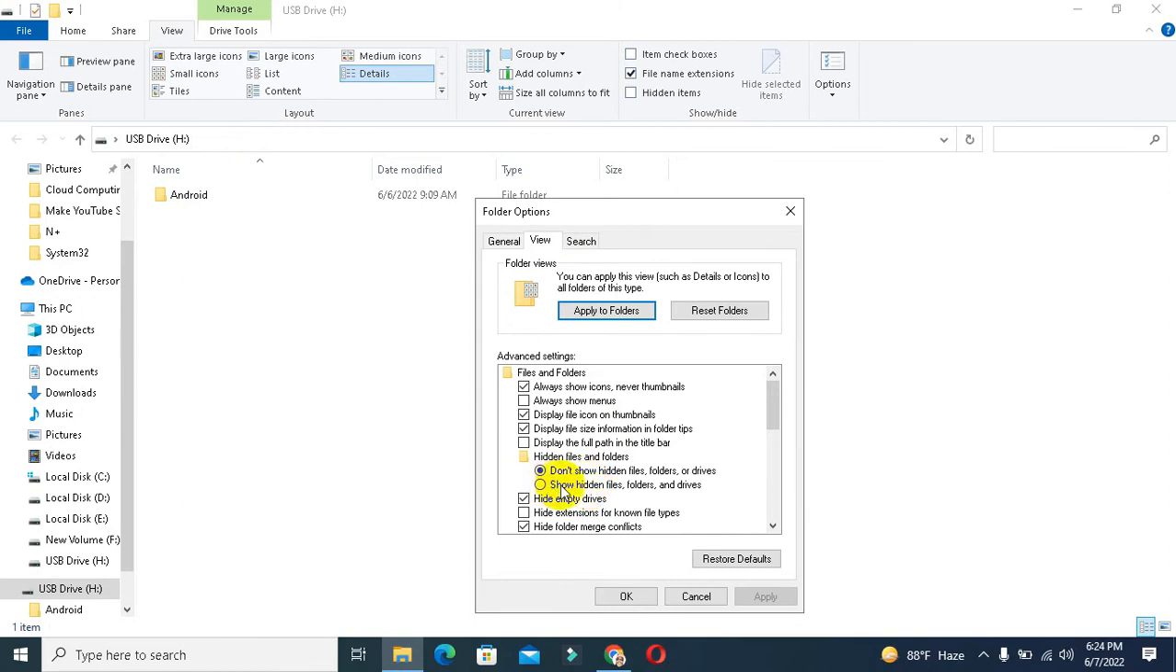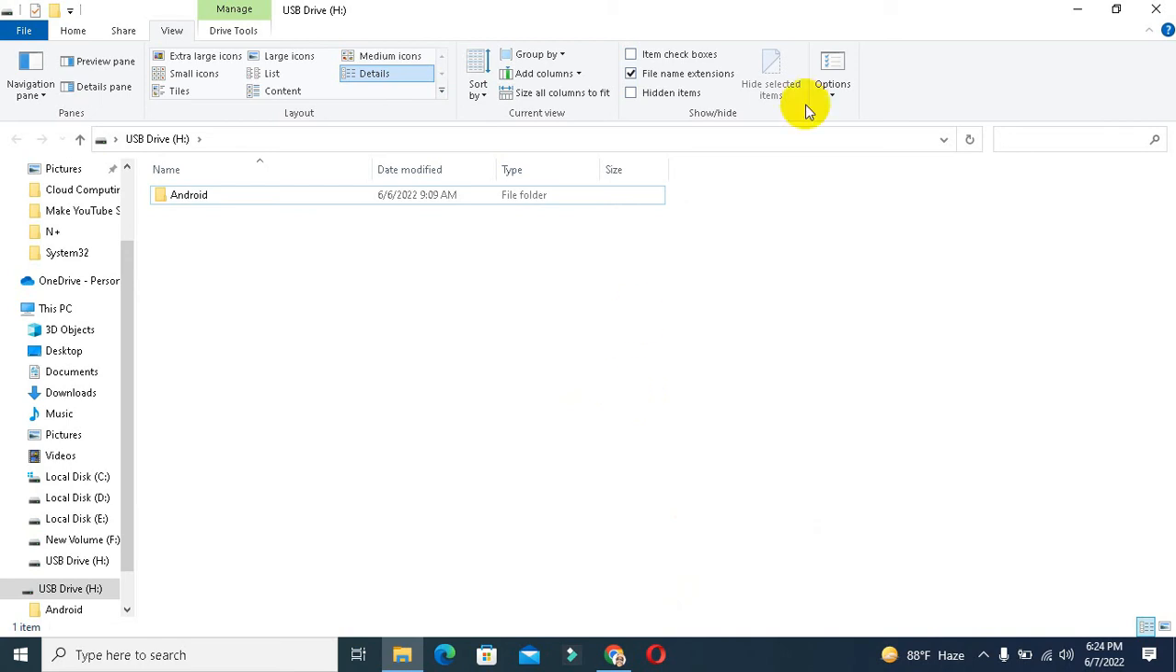If you click here, show hidden files, folders, and drives, it will show your desktop.ini file. If you click on don't show hidden files, folders, or drives, it will not show your desktop.ini file in your Windows 10 computer. Now click on Apply, then click on OK. Now close File Explorer.